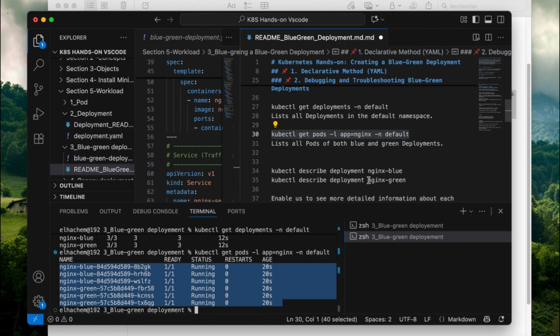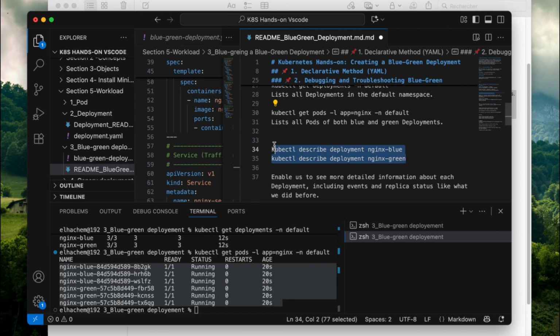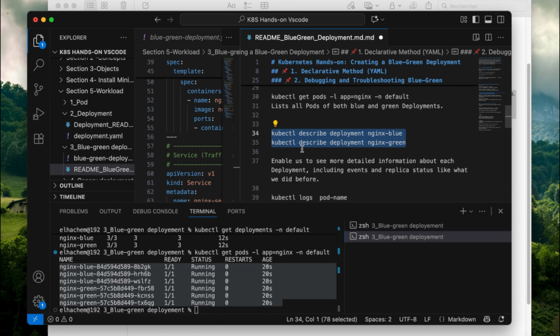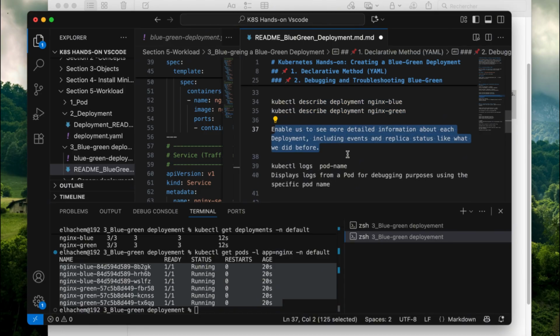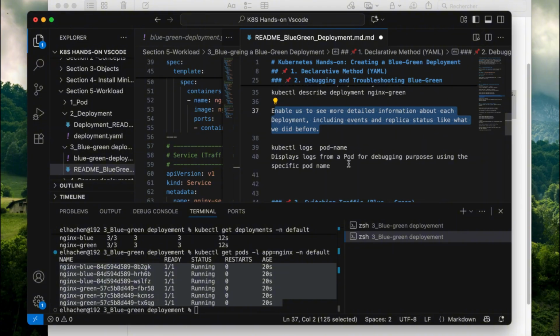kubectl describe deployment nginx-blue and kubectl describe deployment nginx-green enable us to see more detailed information about each deployment, including events and replica status, like what we did before. kubectl logs <pod-name> displays logs from a pod for debugging purposes, using the specific pod name.